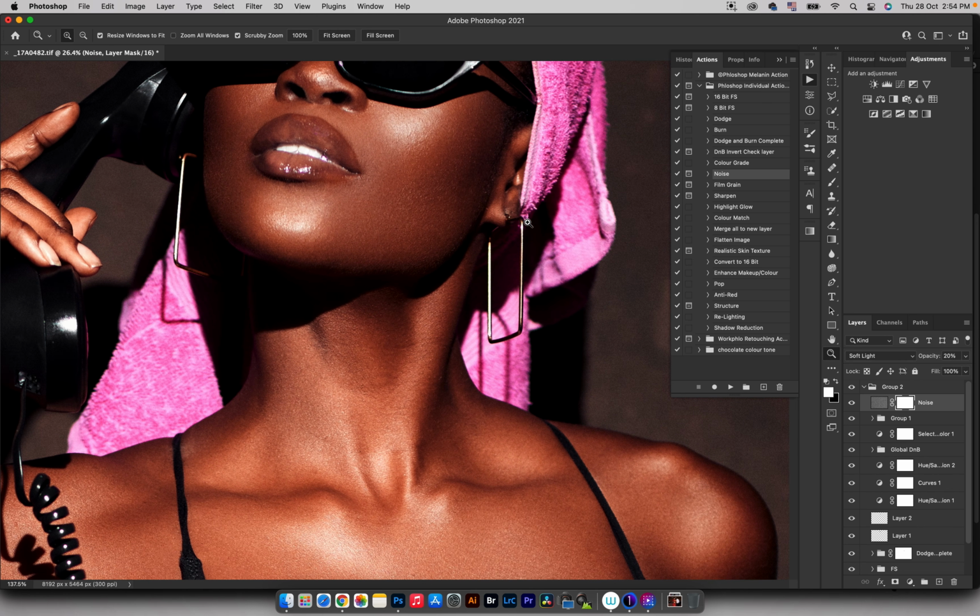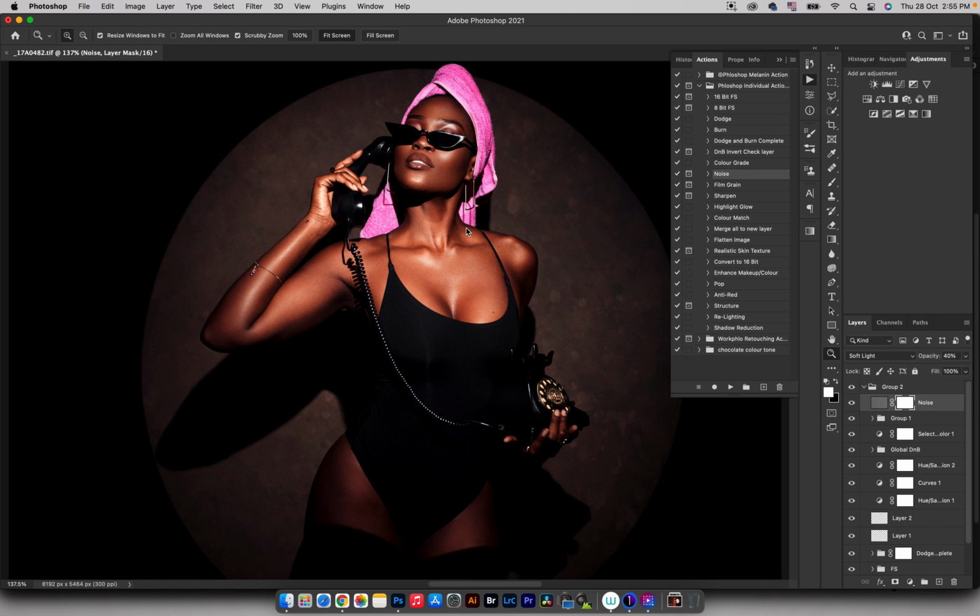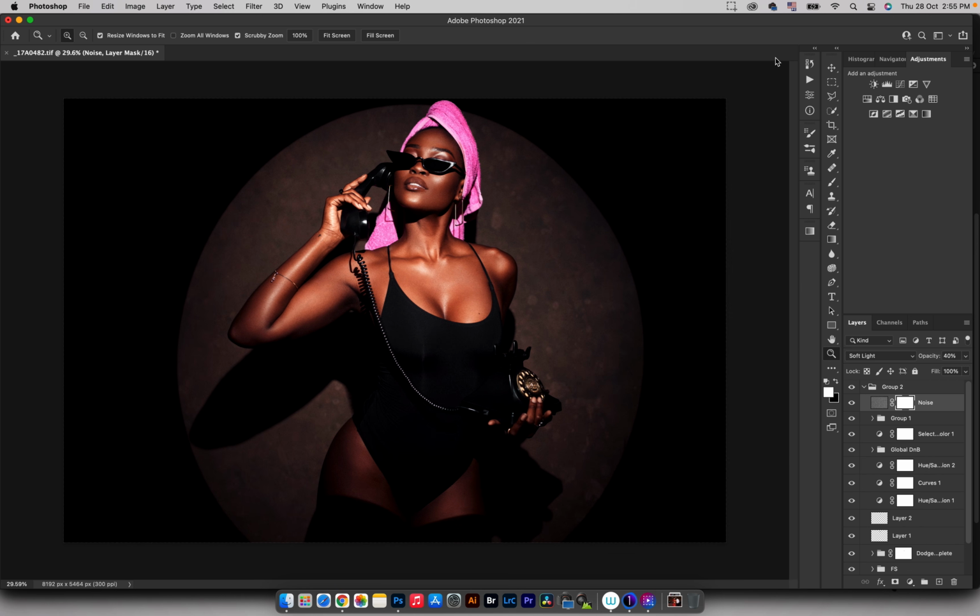So zooming in, before, there's a tiny bit of grain. I think it works. Actually, increase the opacity because it's automatically set to 20%. So let me just make it 40%. Yeah, I really like what we've done. I love the image so much.